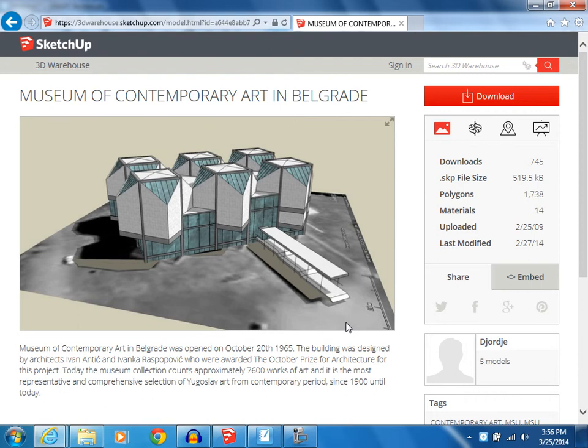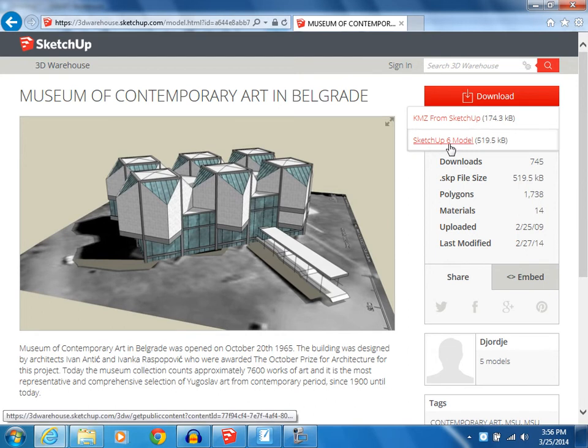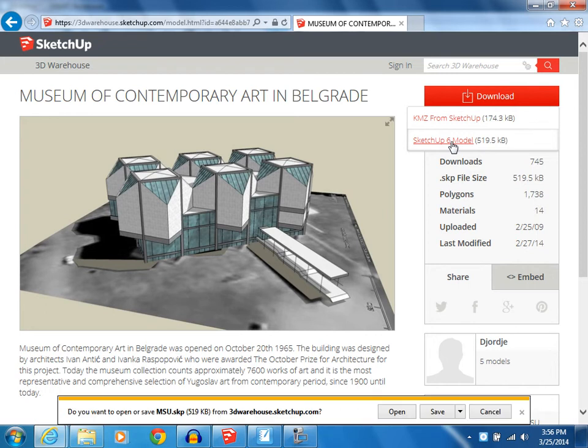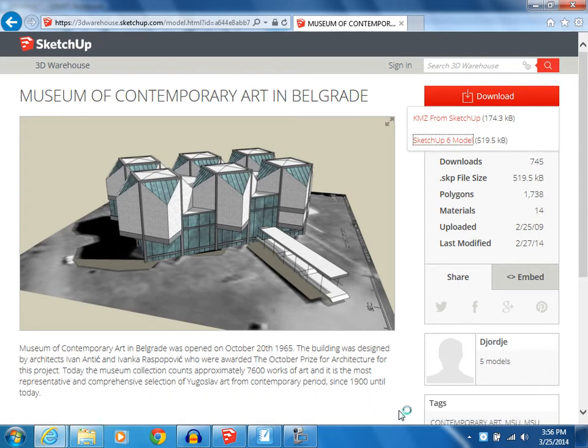Now, with changes that Google's recently made to the 3D Warehouse, you can no longer download Collada file types, which is the necessary file type that you need to insert into Smart Notebook. So what we do instead is we download the SketchUp model version, and go ahead and click open. And what's required here is that you have Google SketchUp installed on the computer. I'll show you where to install that here in just a second.